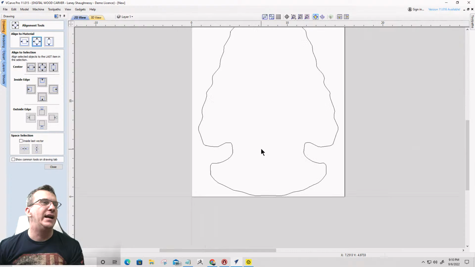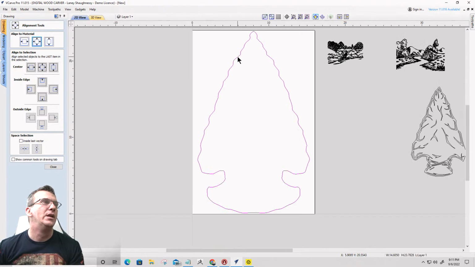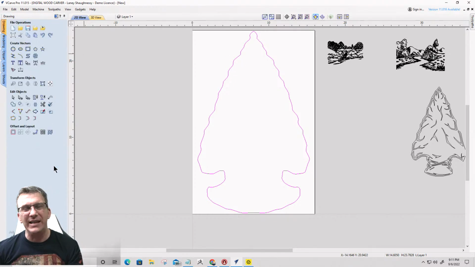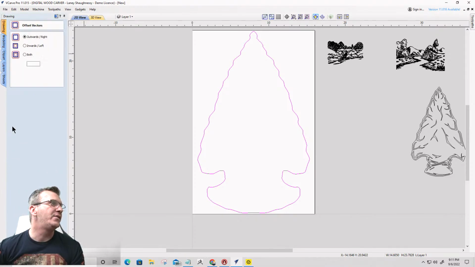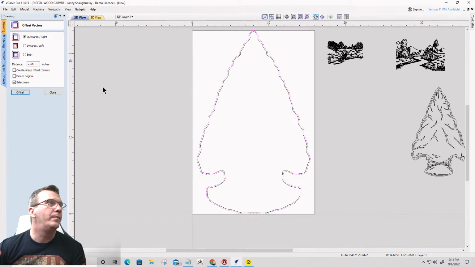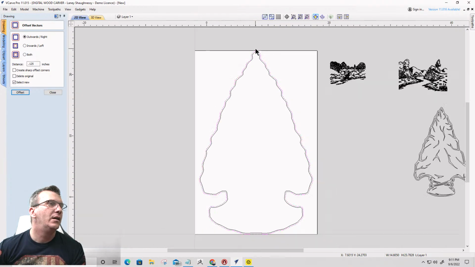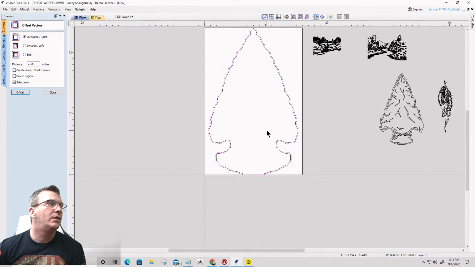All right, now, what I'd like is to create a pretty cool scene. I'm going to do an offset. I don't think I need the offset, but I'm going to do an offset just so I have it. I'm going to do an offset outward 1/8 of an inch. Yeah, that should bring me close there.